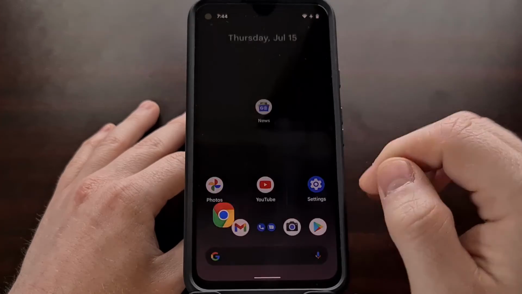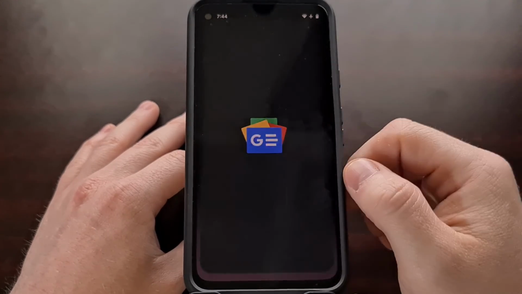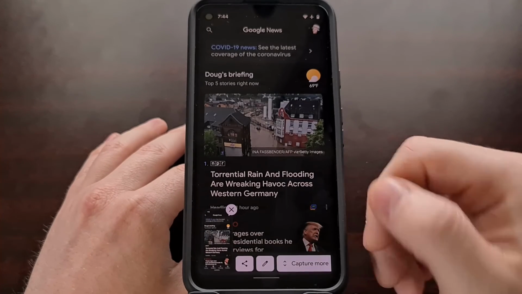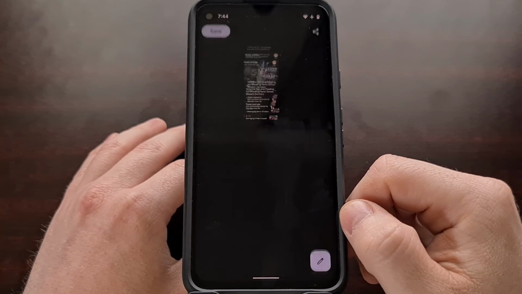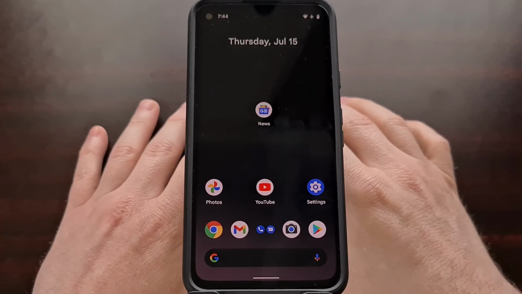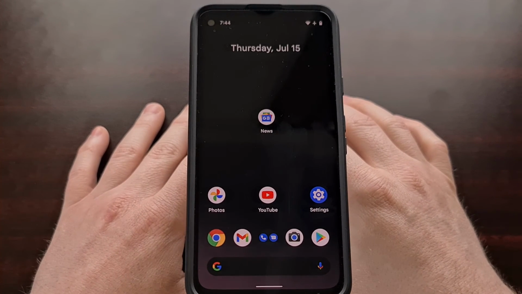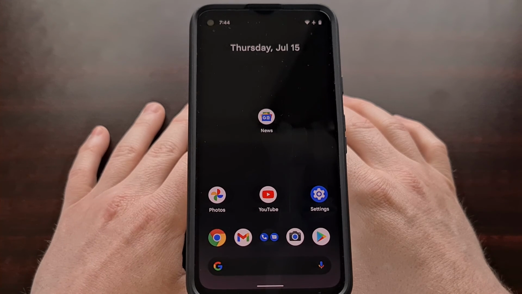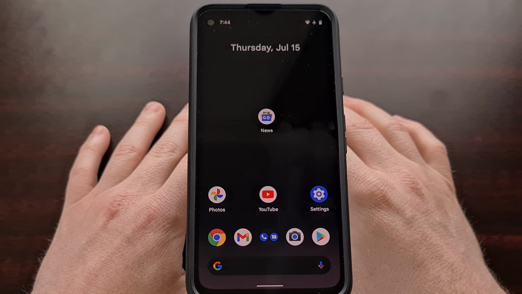This is, however, working in regular applications. I just showed you in the settings application, and here it is in Google News. But that is the demonstration of the new scrolling screenshot feature of the latest Android 12 beta update.